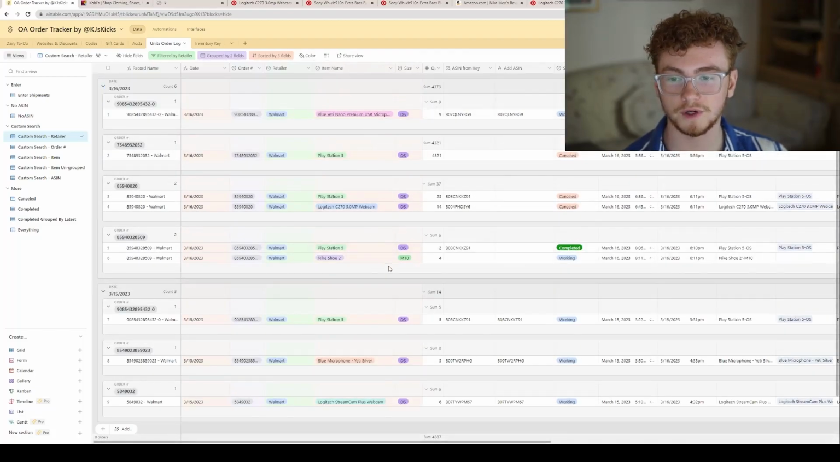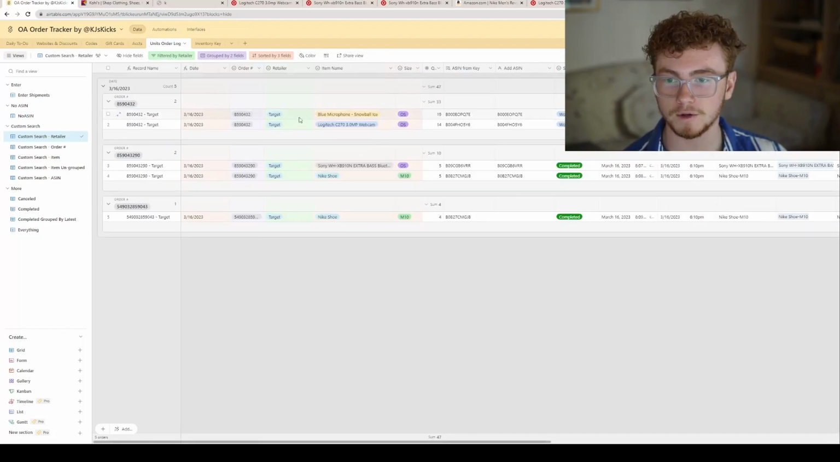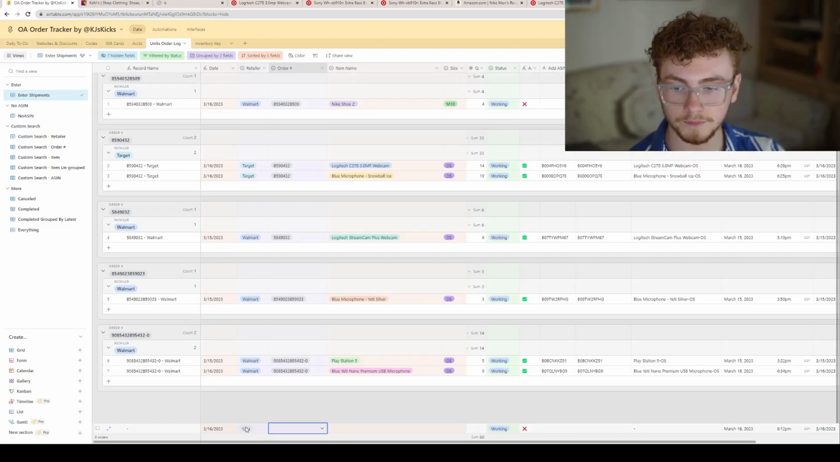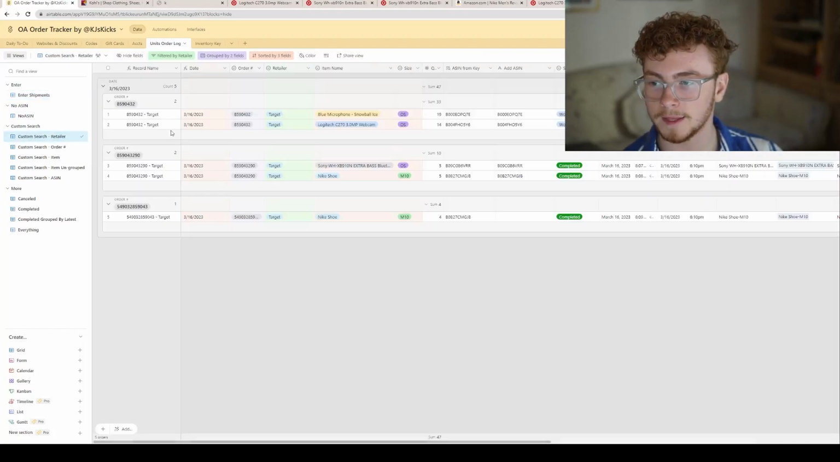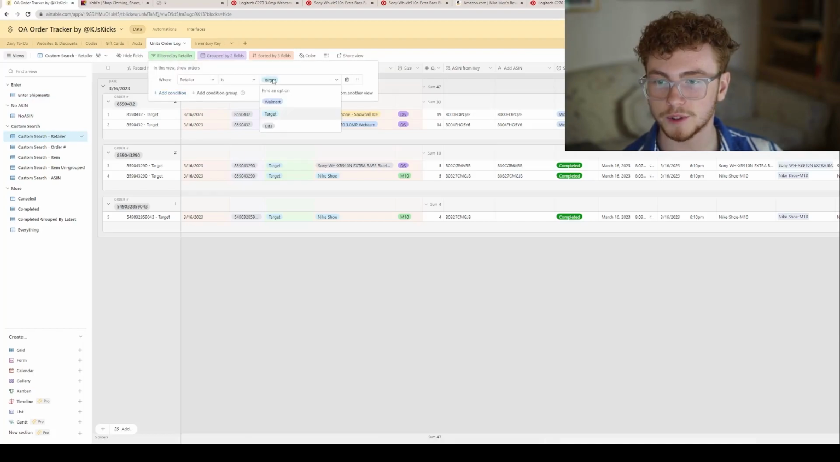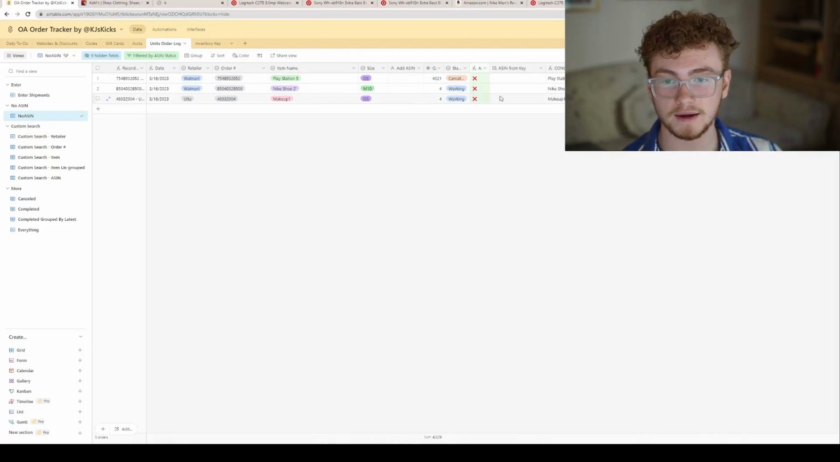So here's all of your individual orders from Walmart. If you wanted to see your orders from Target, you can see your orders from Target. And if you added a different retailer, Ulta Beauty, and you have the order number, makeup, one size, for quantity. In the retailer, you can just filter by Ulta, and that order will show up right here. Since I didn't add an ASIN, it'll be in the no ASIN tab.